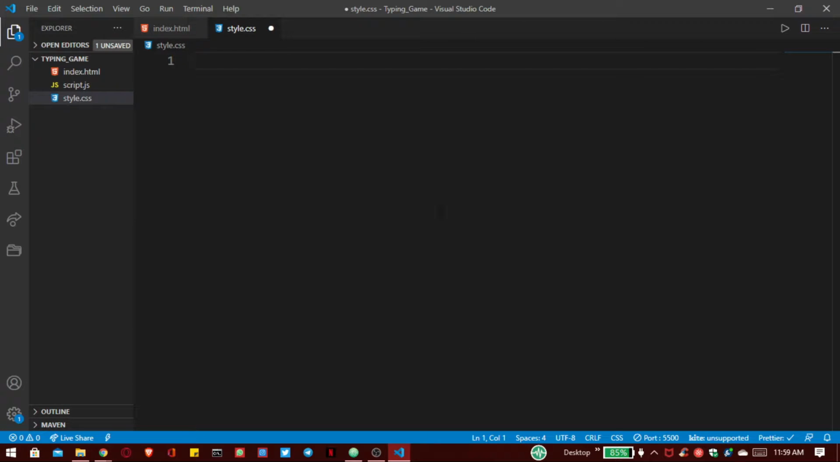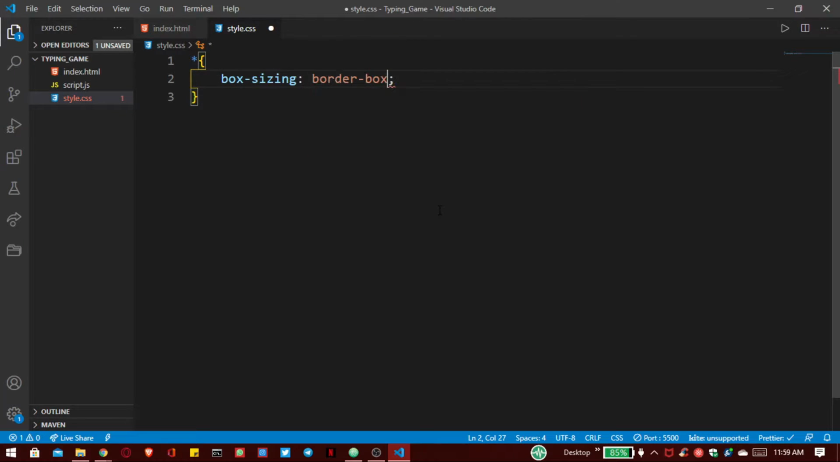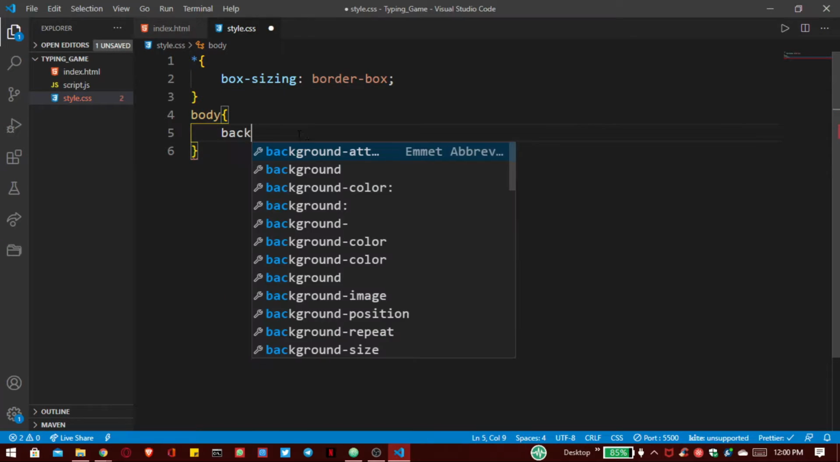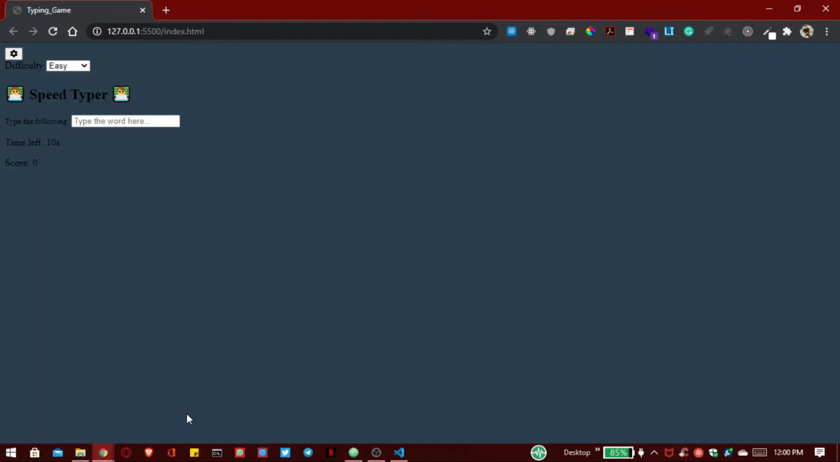Now go inside this style.css and let's apply our first style, that is box-sizing: border-box. After that we have to apply style for our whole body. First is background color. So you can see here a nice background color is applied.